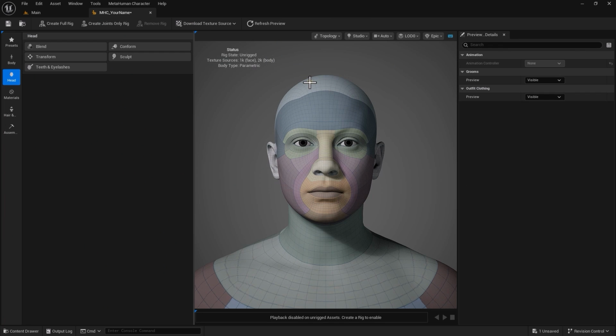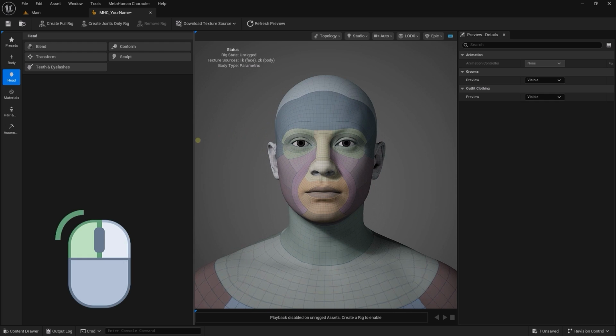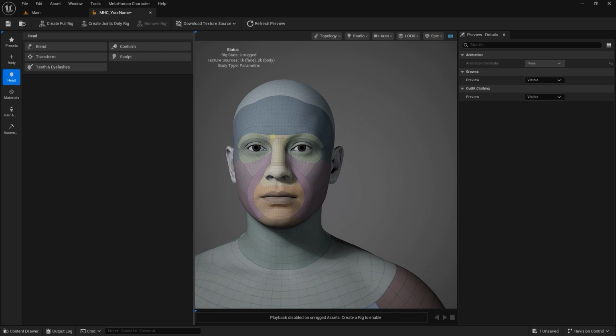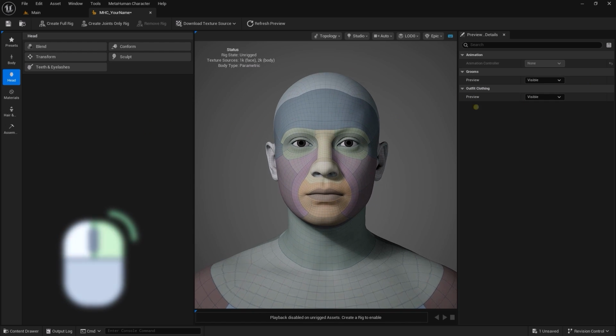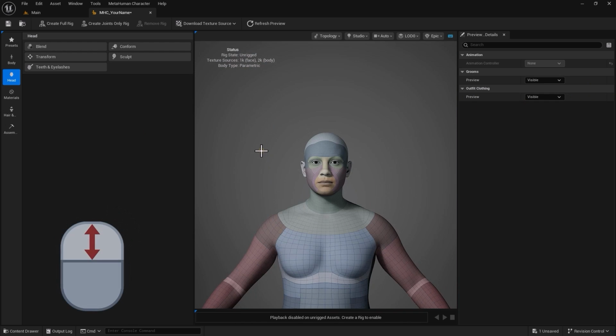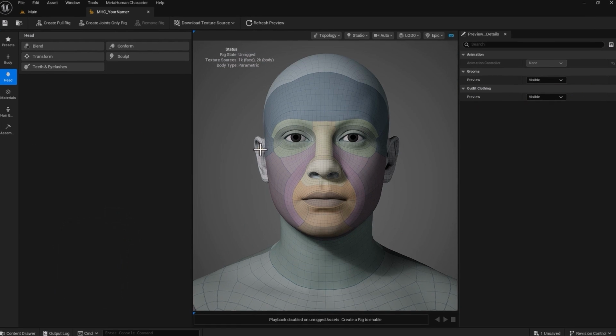That's the typical user interface. Left mouse button hold, orbit. Middle mouse button is going to pan, and right mouse button is going to zoom. Of course, you can do that with the scroller on your mouse.